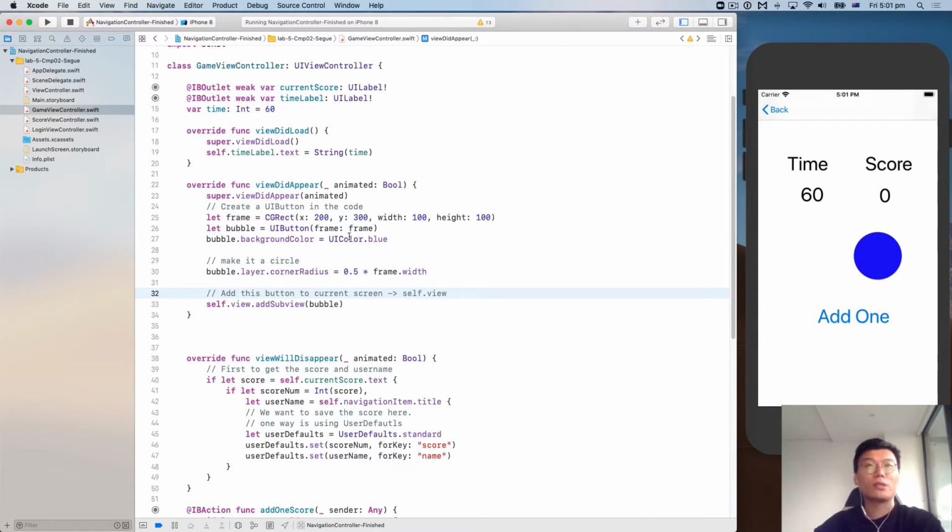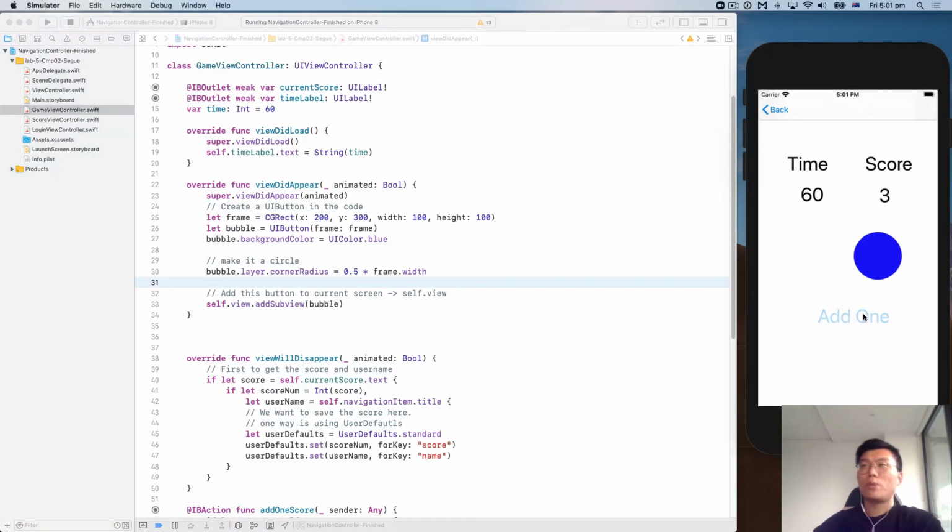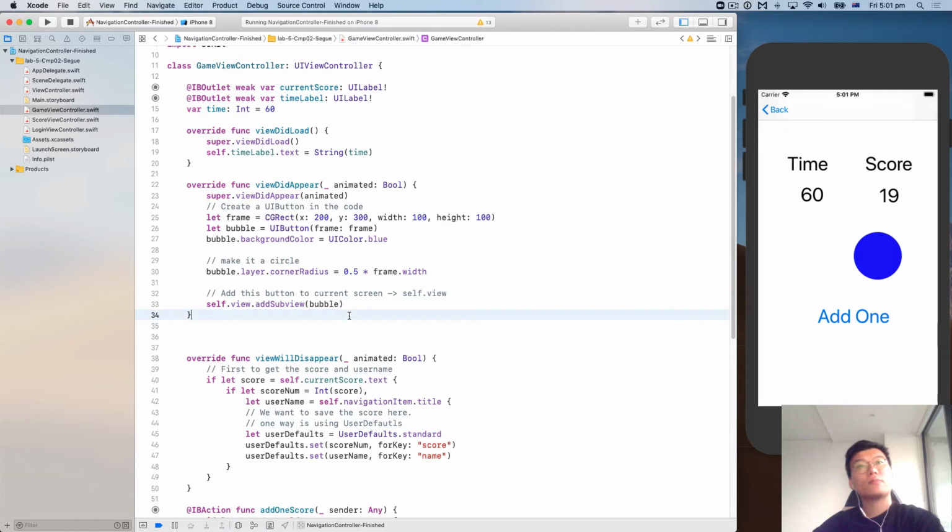Okay, very quick. The problem here though, I'm not sure if you notice that or not. If we press add one, the score gets added, right? But if we press this blue button, nothing happens. Correct, right?